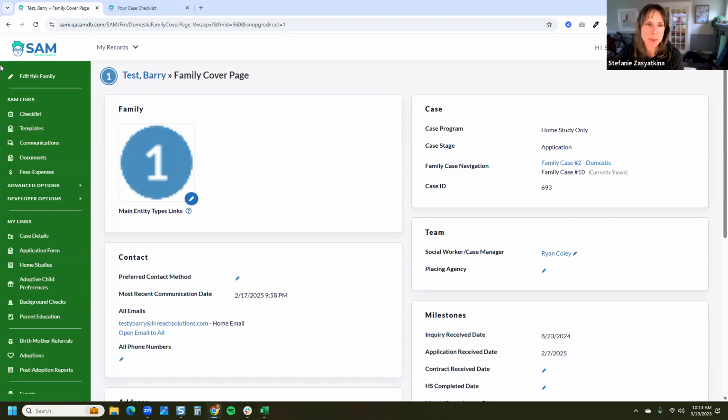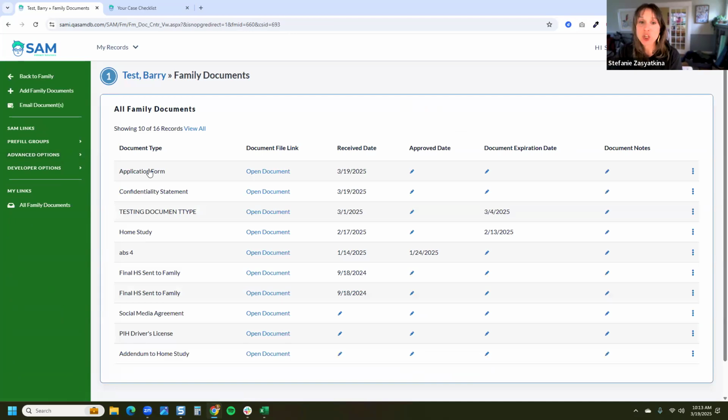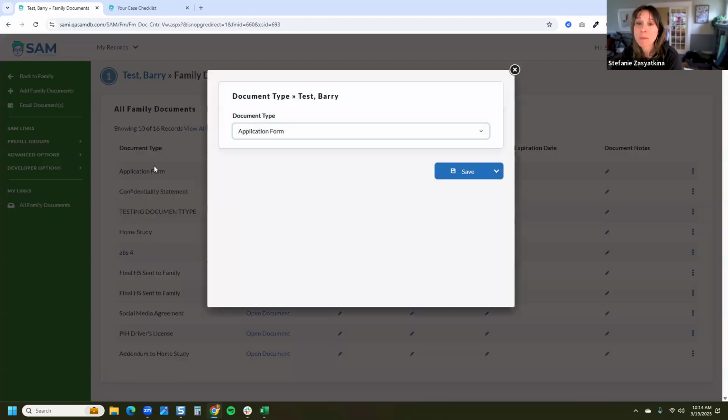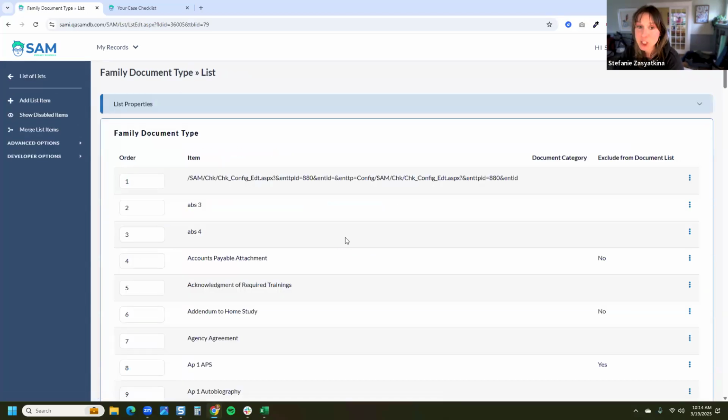This document type is available to be edited. In the new version of SAM, you cannot jump right to this. There used to be a little edit link. You can access that by clicking View Field Properties, and you'll be taken to the field properties screen for that document type. Here's the list that it's using, and you can go in and manage that list. Just by clicking on the list name, you can be taken to the list to make changes to it.